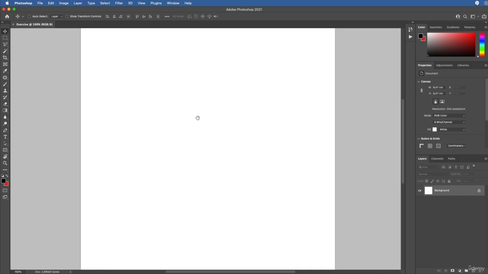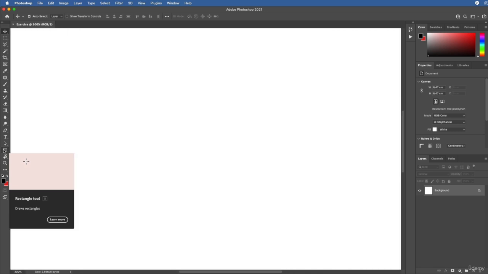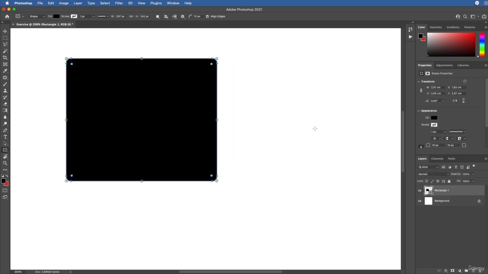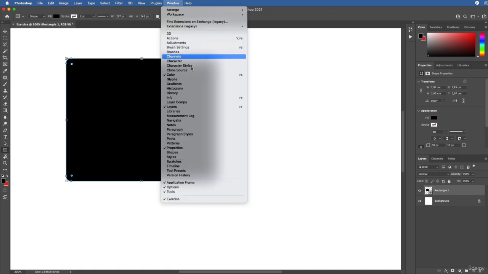Now let's talk about the layers. In order to illustrate this concept, we're going to zoom in quite a bit, and we're going to use the rectangle tool, which you can find right here, and we're going to simply draw a rectangle. As you can see, the moment that I created this rectangle, we are going to be able to see it here in the layers panel. And if you don't see the layers panel, simply go under Window and make sure that the layers are selected.